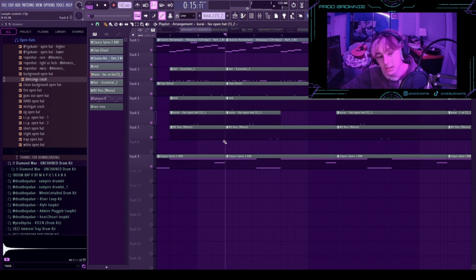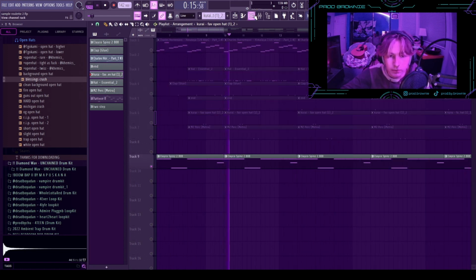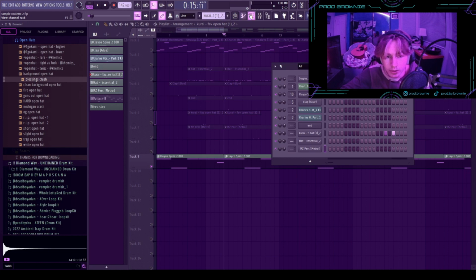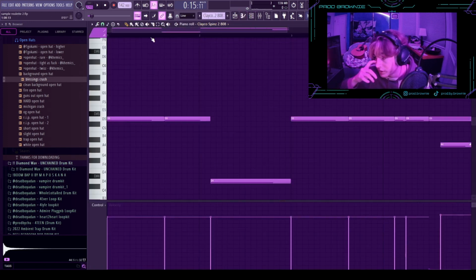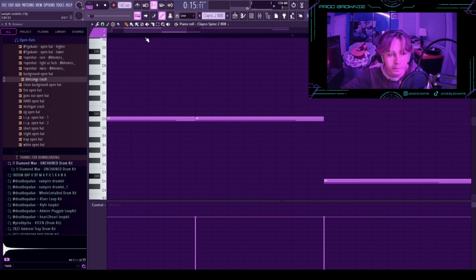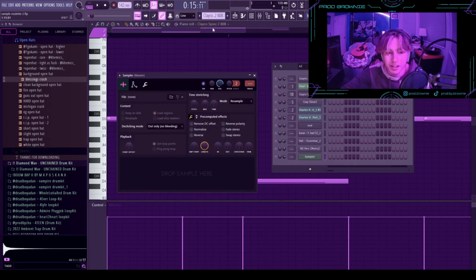For the 808s, my favorite part of every beat is doing the 808s. What I want to do is first find what scale your sample's in, and if you don't know that, just search up an AI scale finder and then drag your sample into that and use whatever it gives you. Yeah, you can just pull up a sampler after you find your scale.